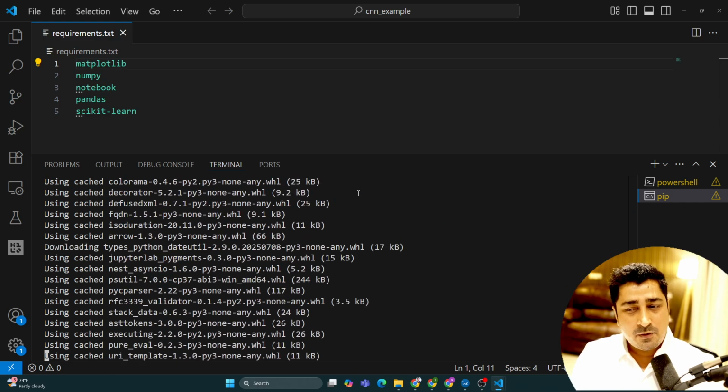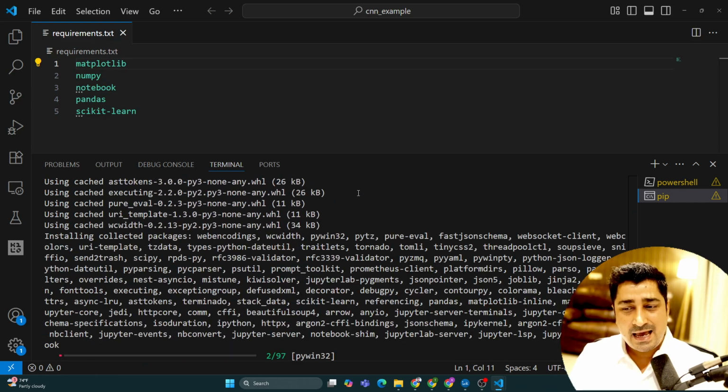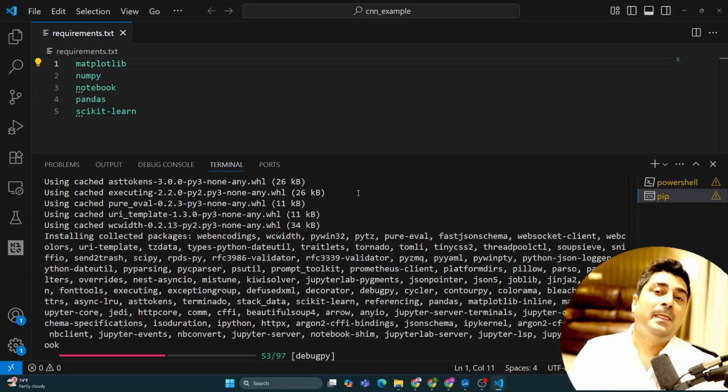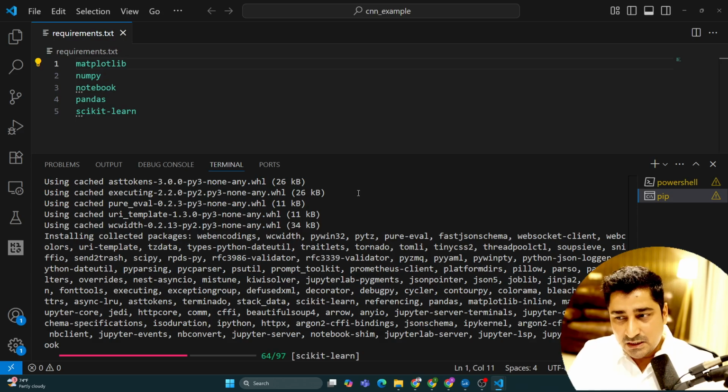And at any point of time, you can deactivate the environment. That's completely fine. You can just call conda deactivate, and it will end up deactivating the environment. It will come back to the base environment. So just wait for a couple of minutes, and it will end up installing each and everything for all of us.